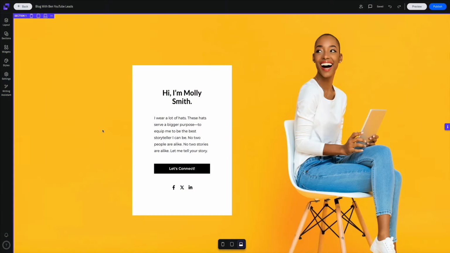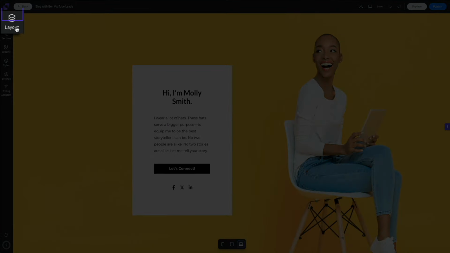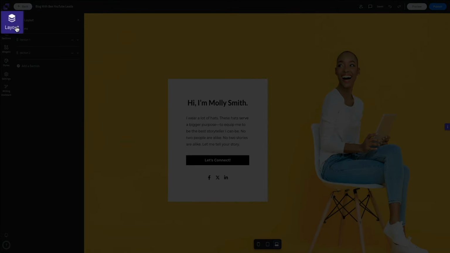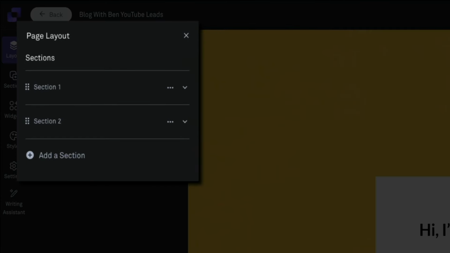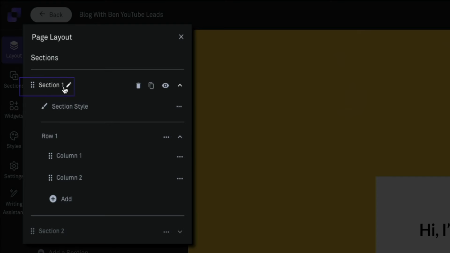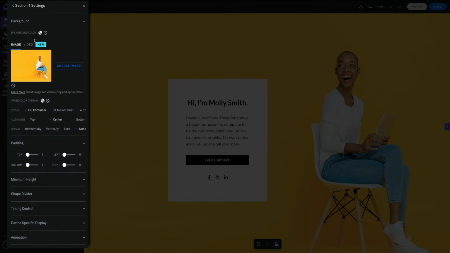Now that you're familiar with the builder layout, let's look at how to start customizing your landing page. One of the first things you might want to edit is individual sections of the page, and there are a couple easy ways to get started. The first is to use the left-hand toolbar and click on the Layout tab. This opens the page layout panel where you'll see a list of all the sections currently on your page. From here, you could select the section that you want to work on and click the pencil icon to edit it. And once selected, the style settings will appear, giving you full control over the background, padding, alignment, and more.